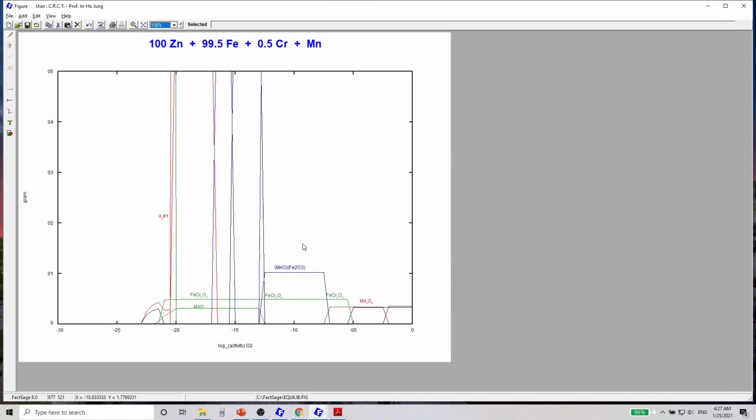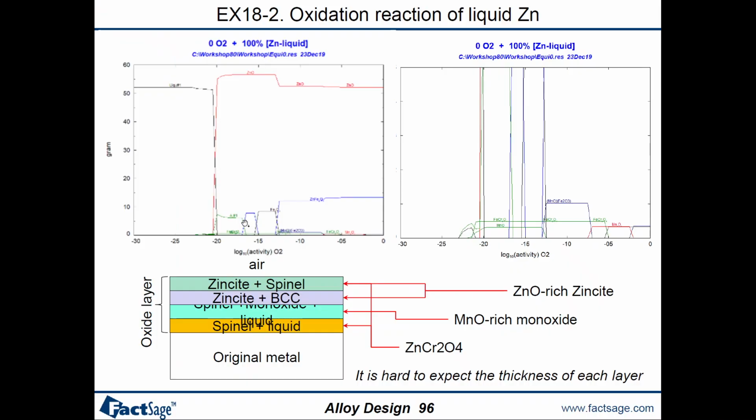So here we see all the phases which are formed in very low amounts, which can be visualized very easily by changing the y-axis range. Now, if we put both of the diagrams side by side, we can easily make a schematic diagram of all the oxide phases which are formed.